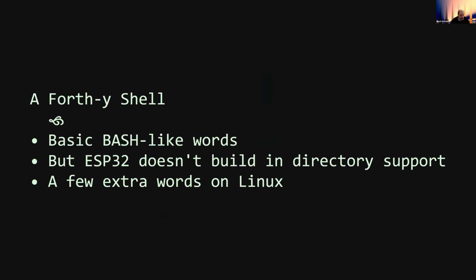This one I maybe will pop out of the slides and give a demo. So I added some shell words. I found that you've got some local storage on the ESP32, on the SPIFFS file system. And I found myself feeling like, well, it's weird that I got this interactive thing, but I have to do quite a lot to see the contents of what's there.